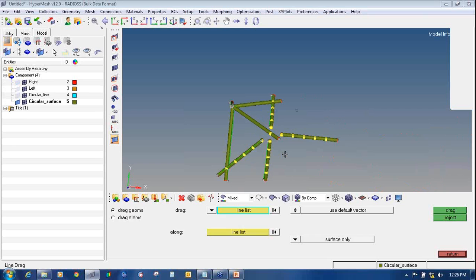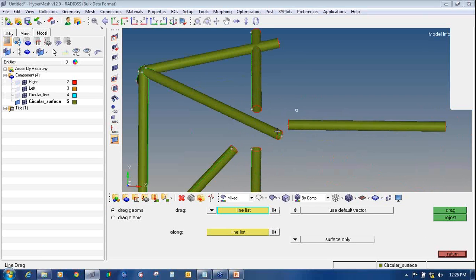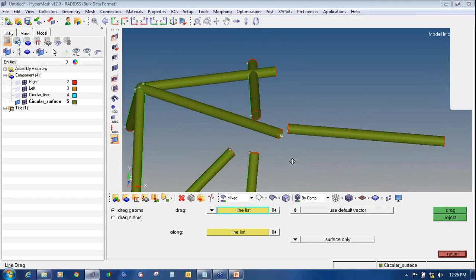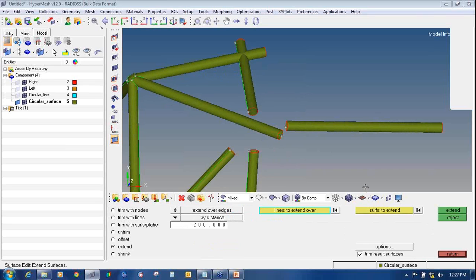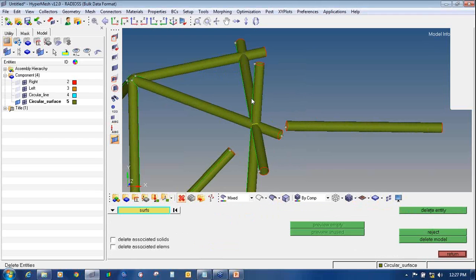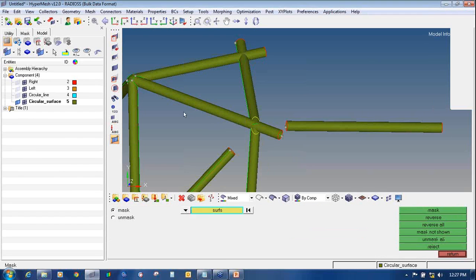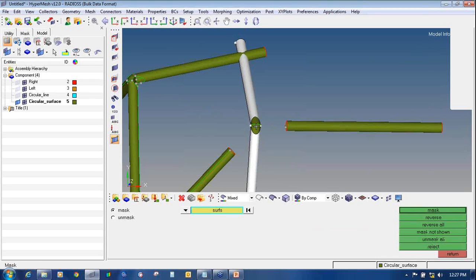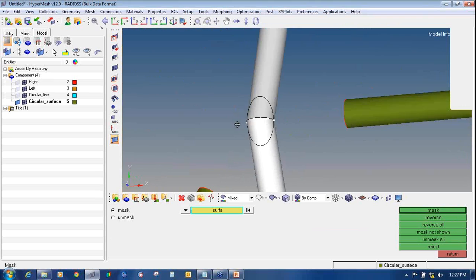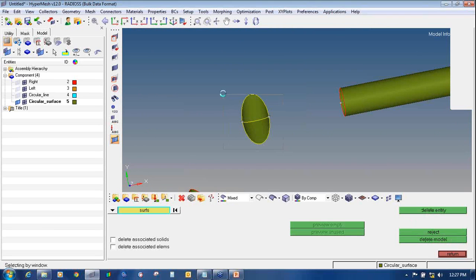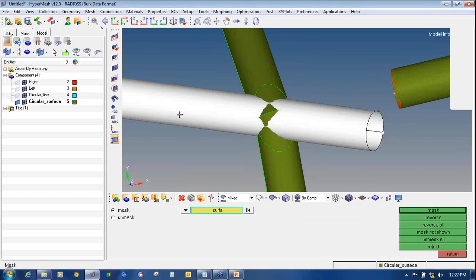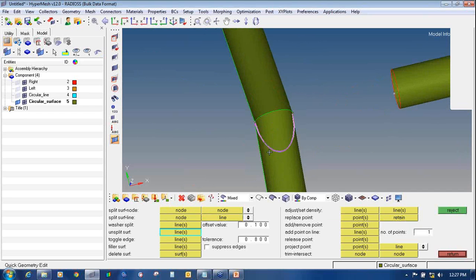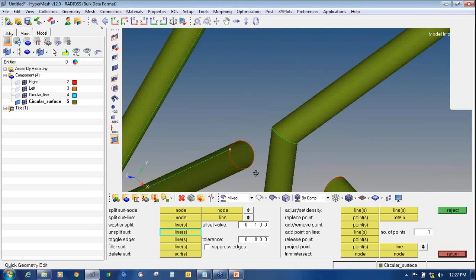I will off this. Again Shift F2 and clear the nodes. So now I will one by one trim all the edges and join them. So first of all, go to Shift F9. I will extend these two. Go to mask, and delete this. Again go to mask and just unsplit these unwanted surface edges.